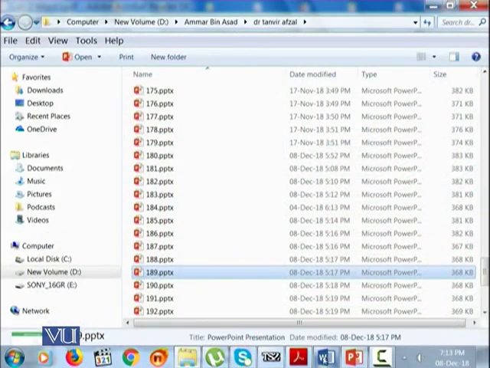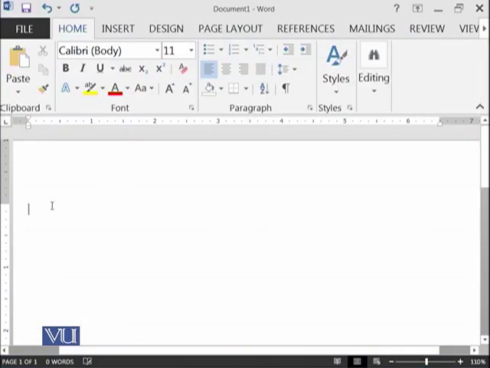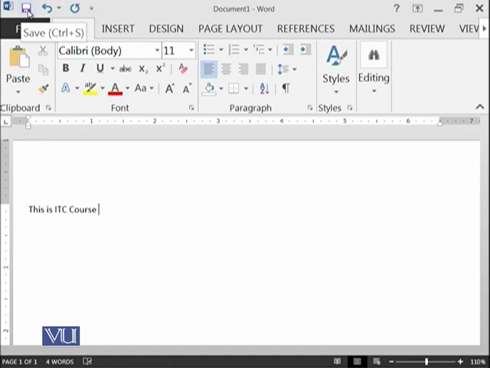So let's start. Let's open the file on which we were working. This is a blank document. So let's put the same thing. This is ITC course. The quick access bar is available on the top left corner. This quick access bar has those options which you want to perform instantly, and you can configure this quick access bar according to your requirements.